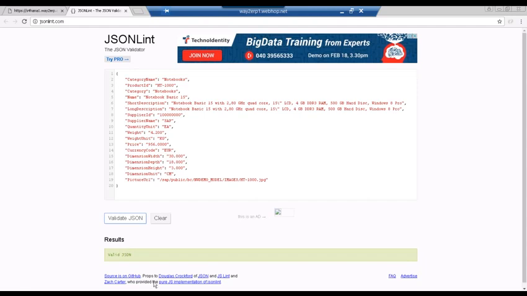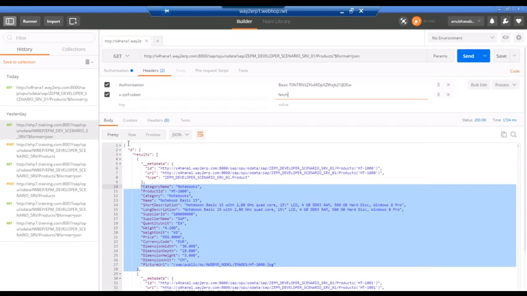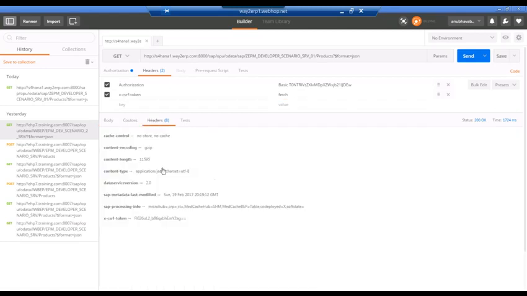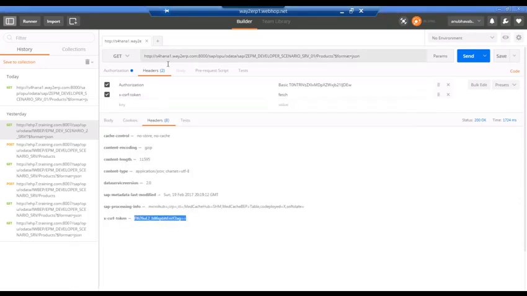It's valid JSON. Perfect. I keep the JSON over here, but in the meantime I need the token. So let's go to headers. It should have fetched the token, and that's the CSRF token, guys. So we also keep this token somewhere here in the notepad, and now I've got to perform a POST operation.